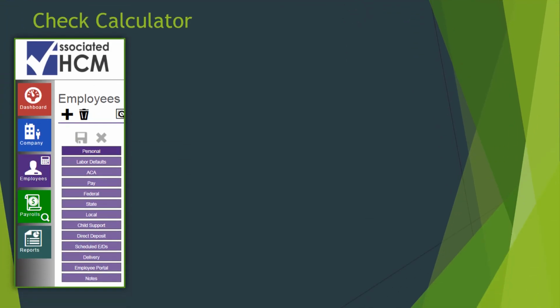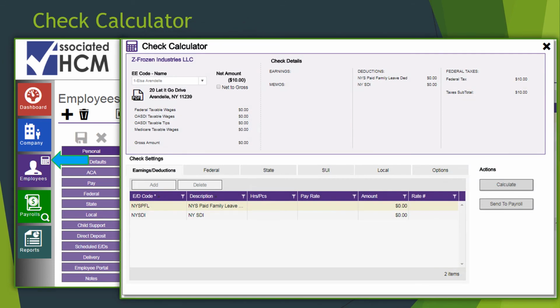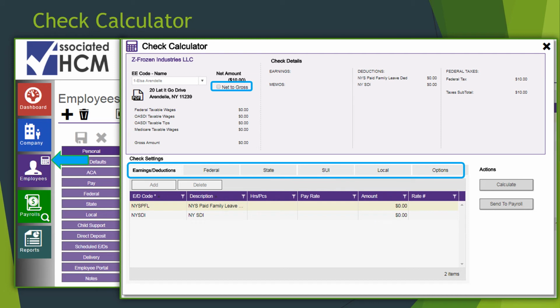A handy tool of the Evolution payroll product is its check calculator. This feature allows users to formulate calculations outside of the scheduled payrolls. It allows the user to gross up, override frequency, marital status, or scheduled earnings and deductions in order to prepare a manual check.